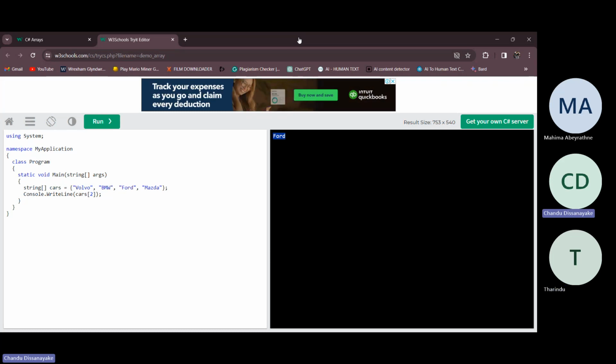Okay, then I will stop my screen share, and I will give a chance for Mahima to continue his part from the basics of OOP. Okay, then Mahima, you can continue. Thank you.